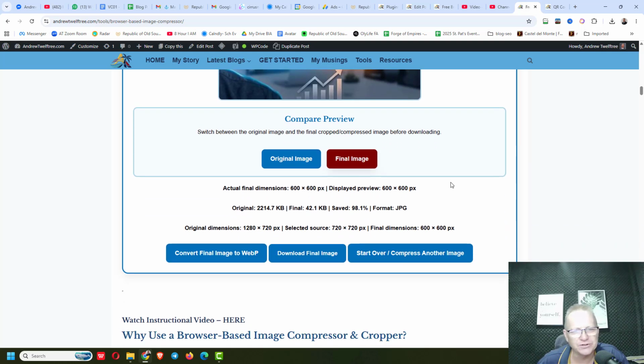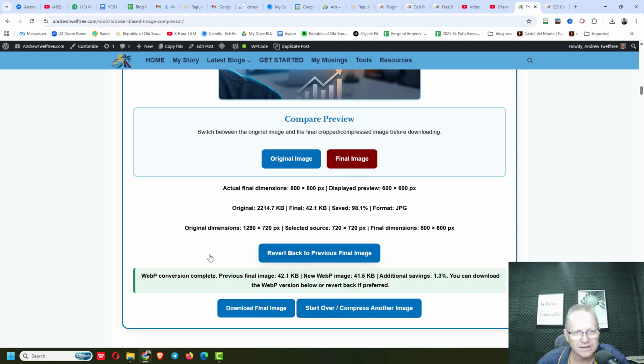So what you now want to do is you've got the option to convert it to a WebP, which is a fairly new file format that's designed to compress images for websites and so forth. So let's try that. It's gone from 42.1 to 41.5, so it saved you another 1.3%.